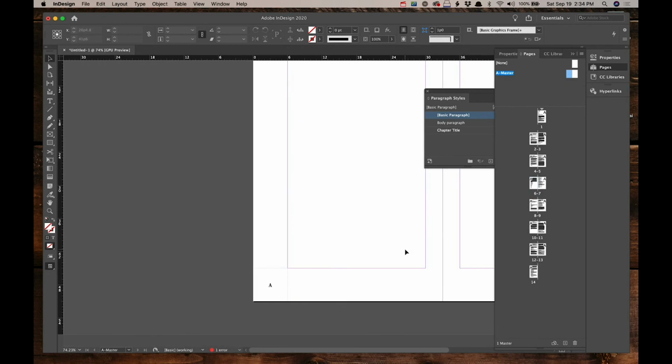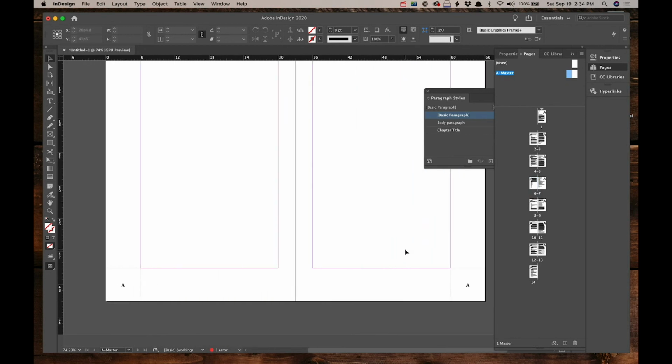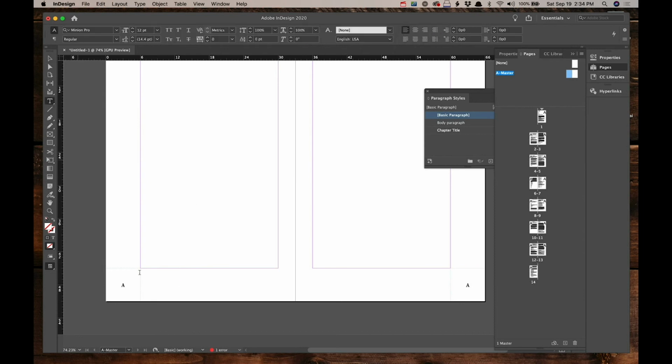Let's handle the static content while we're at it as well. And in this case, let's say that we want the name of the book on a left-facing page and the chapter number on a right-facing page. Well, I would do the same thing like I did before.